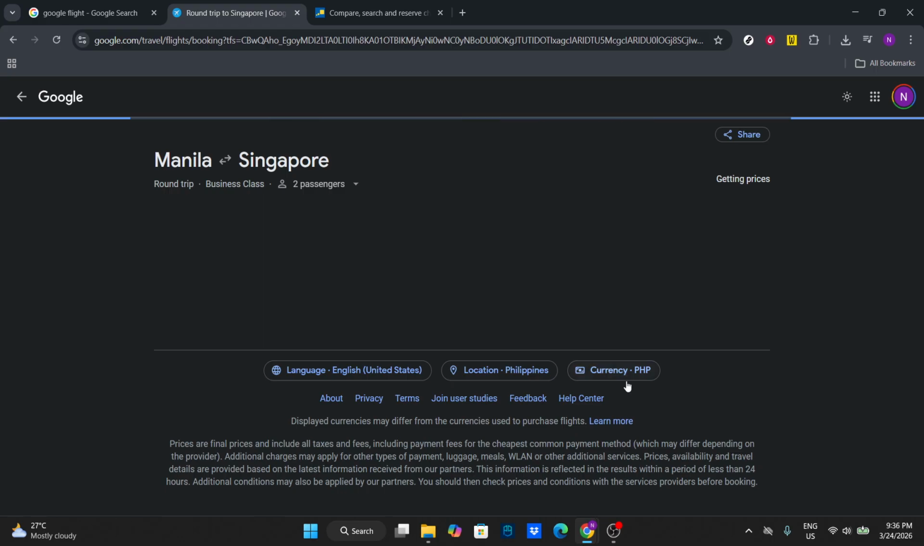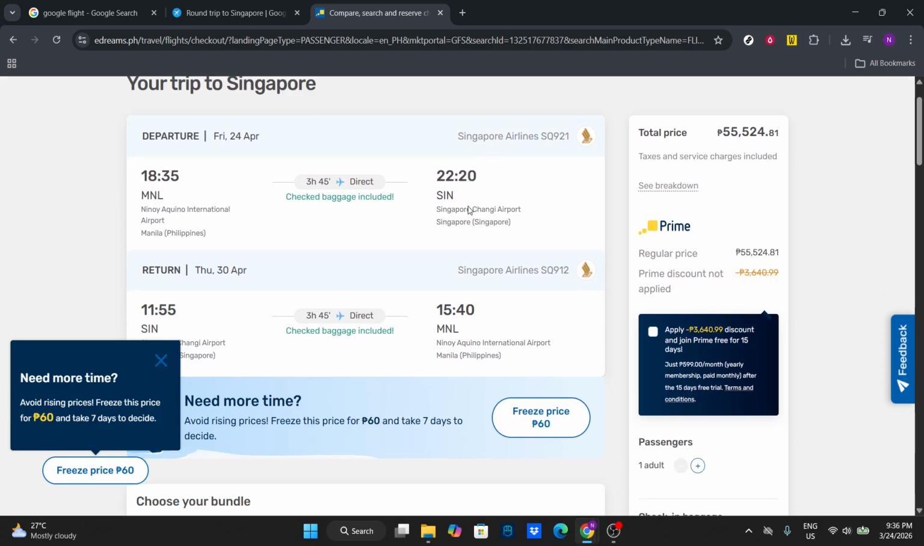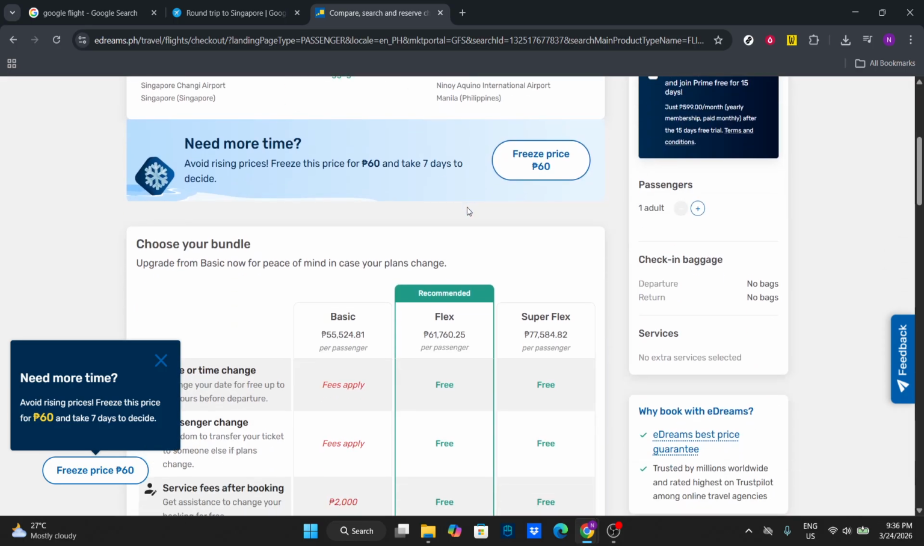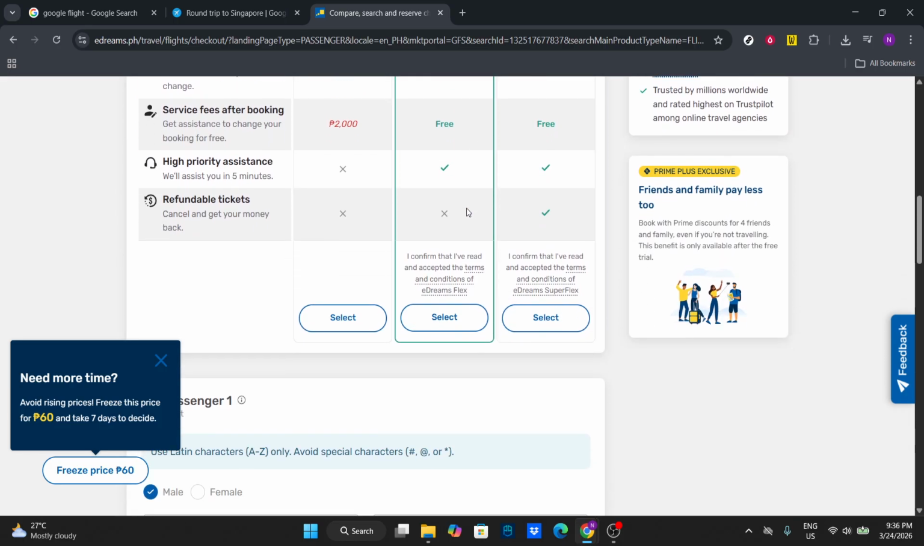When both segments are selected, you'll see a summary. Review the timings, total duration, and fare type. If everything looks good, click Select Flight. On the next screen, click Continue.